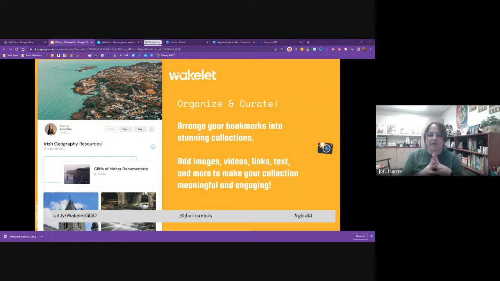Okay, so Wakelet. First, I'm going to really focus on how Wakelet can be used for you. How can you use it to organize your classroom, your lessons, and also, you may use it for your personal life. So one way that you can use it is to just organize and curate things.